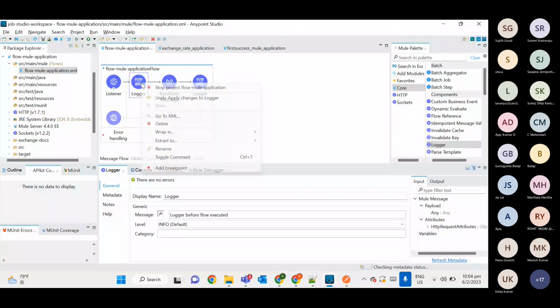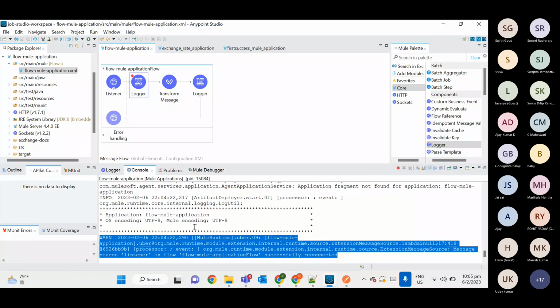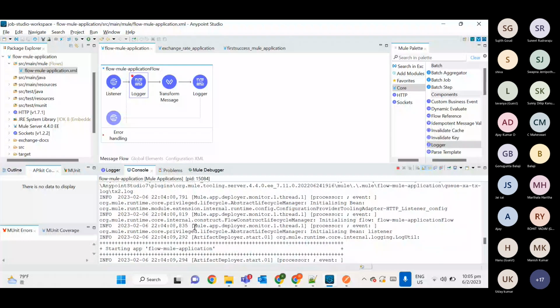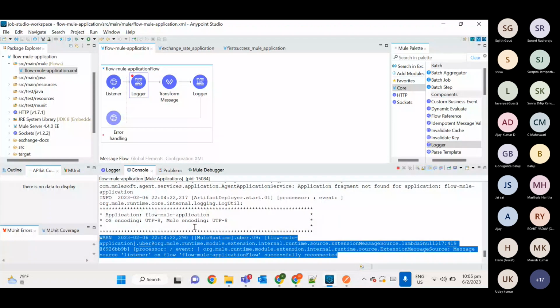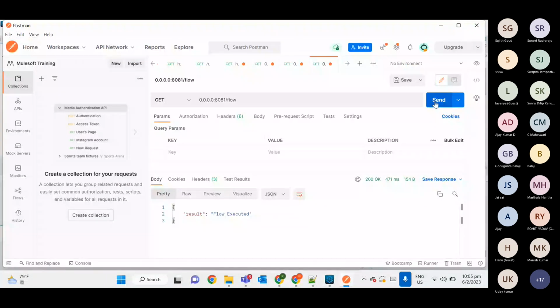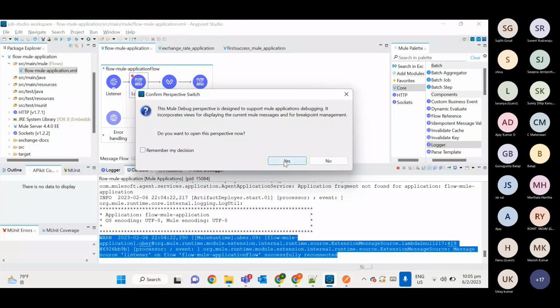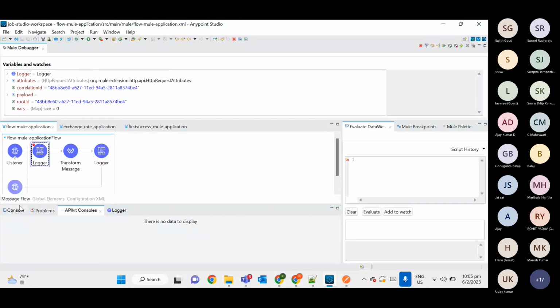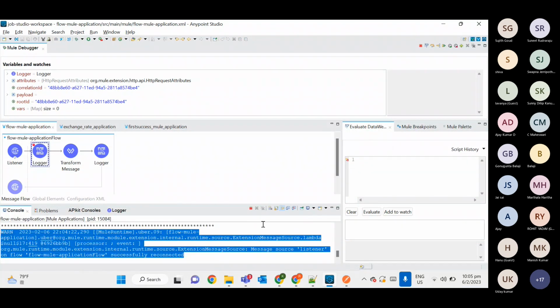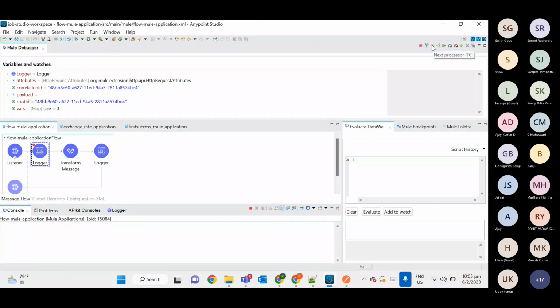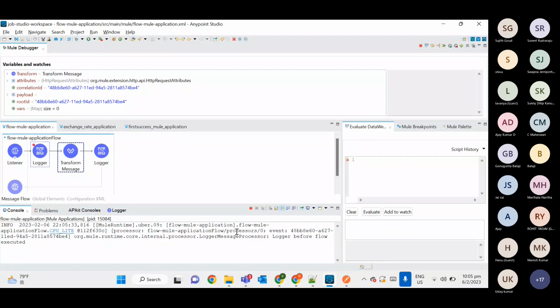So let me run it in debug mode. It seems it is already deployed, so let me test this API and send the request. Here, whatever log is there, I want to clean this, so let me clear the entire log. Now once you execute this component, you can see you got this log: logger before flow executed. So this logger component will display the log inside the console.